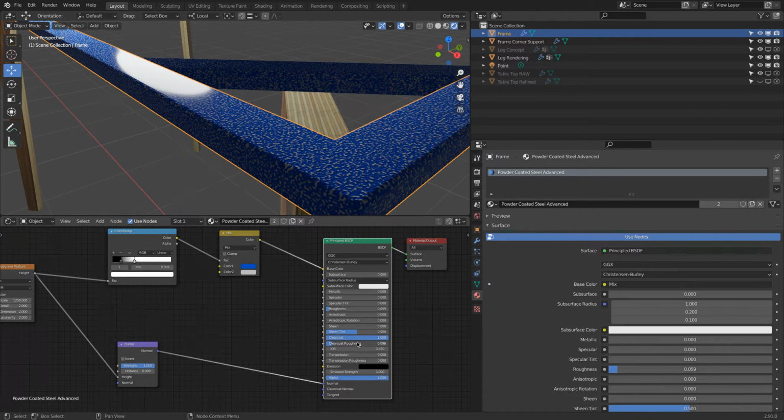We can even add a little bit of roughness to the clear coat too, and this clear coat does ignore the bump mapping. So pretty cool. Okay, so let's put all this back. We just work with this for the moment.